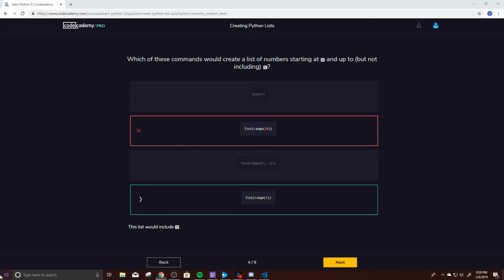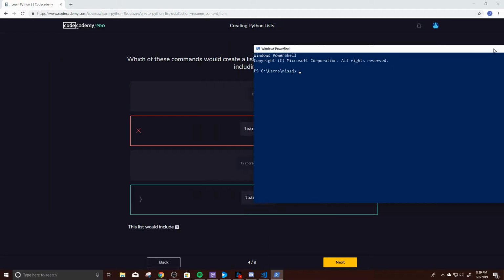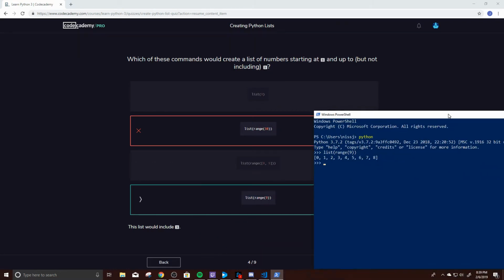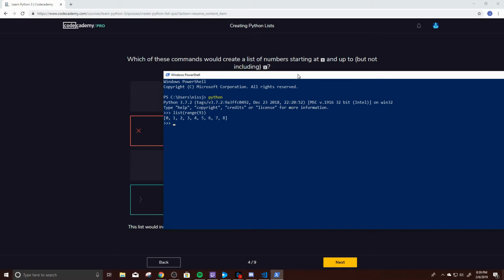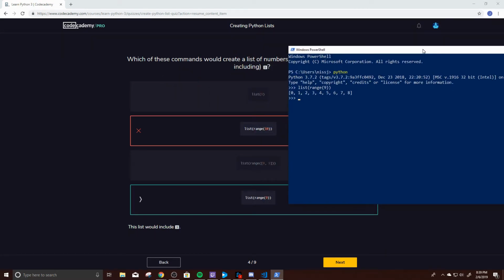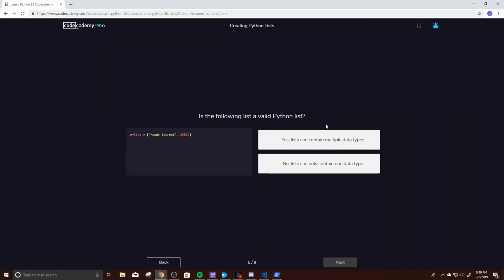Let's test it out. So it's saying, let's do this. In Python, it's saying list range 9. I guess that's right. So I guess list range 10 would include 9, so I didn't pay attention. Okay.